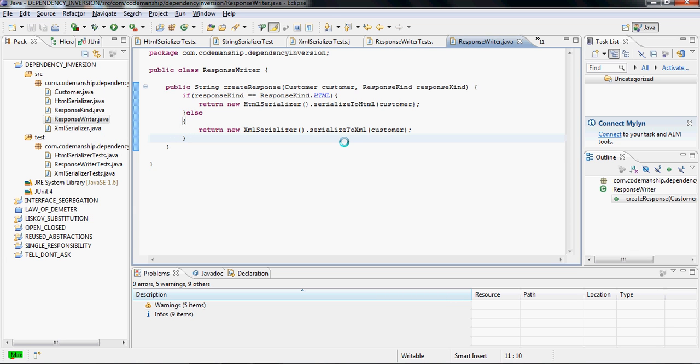We've got a response writer class here that chooses a particular kind of concrete serializer to serialize a customer, depending on what response kind is selected, whether it's HTML or the default of XML. Now, the problem here is that our response writer, which is a high-level module, is depending on the details of which particular concrete kind of serializer to use. So what we want to do is turn this dependency upside down so that response writer depends upon some kind of serializer abstraction, which we're going to extract now.